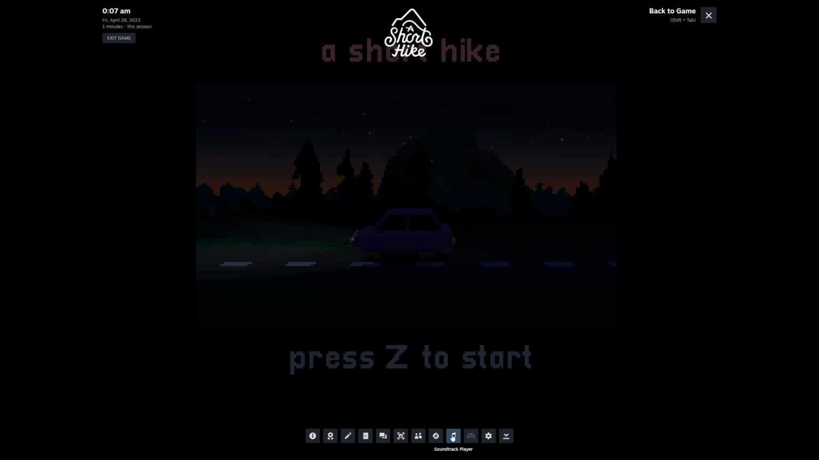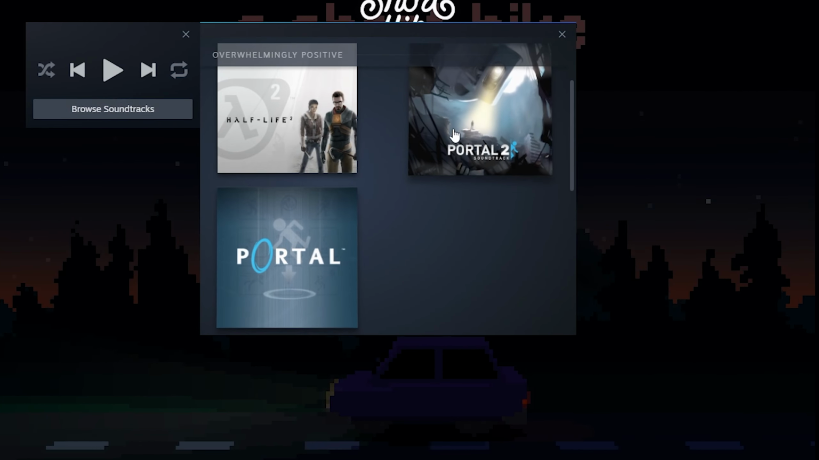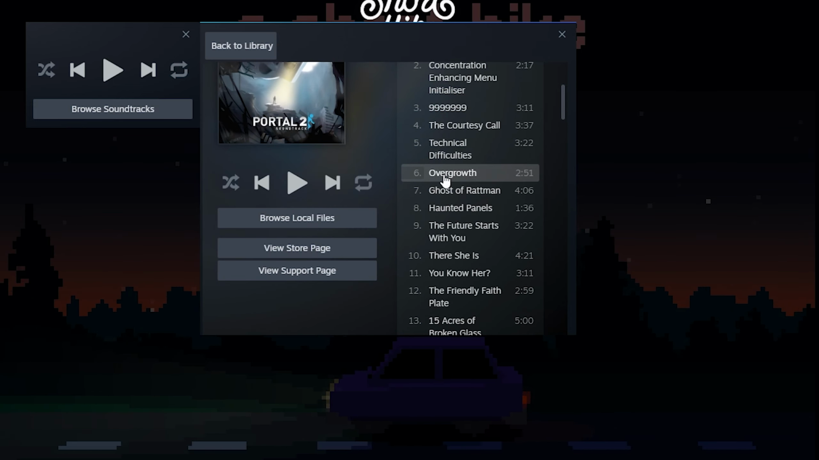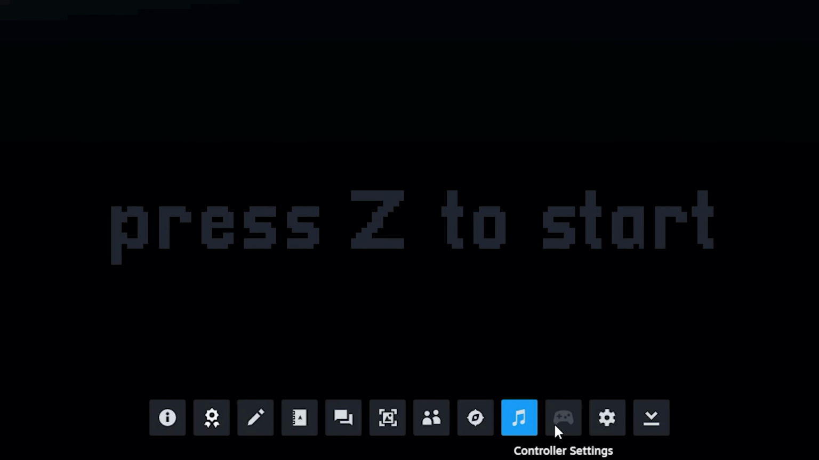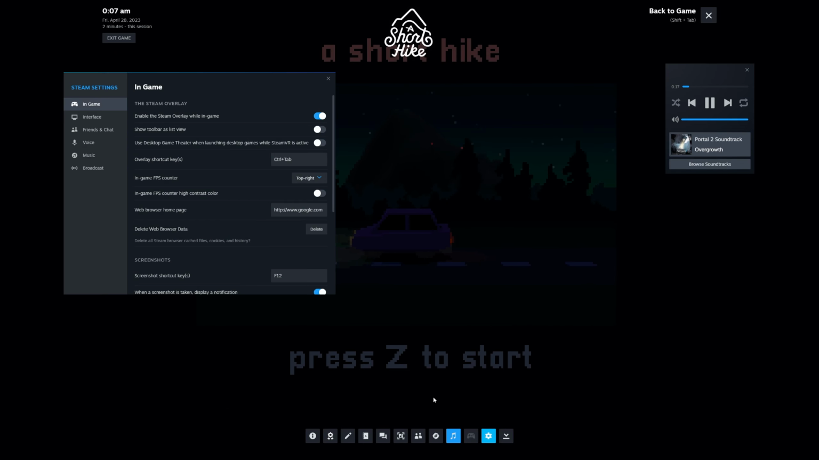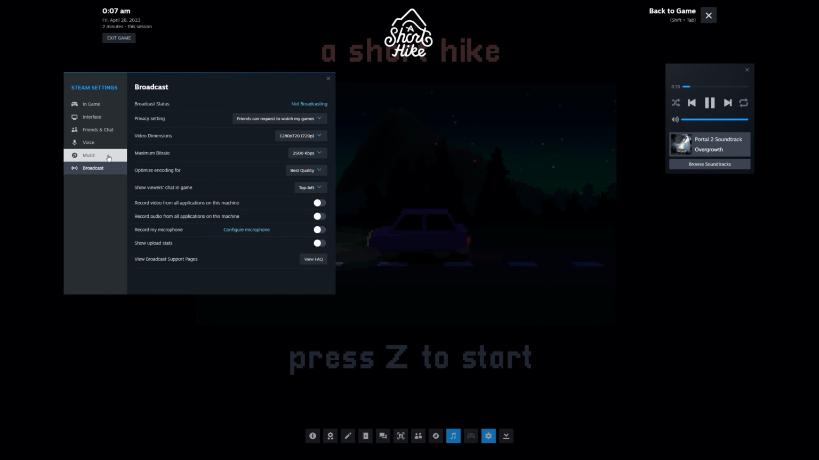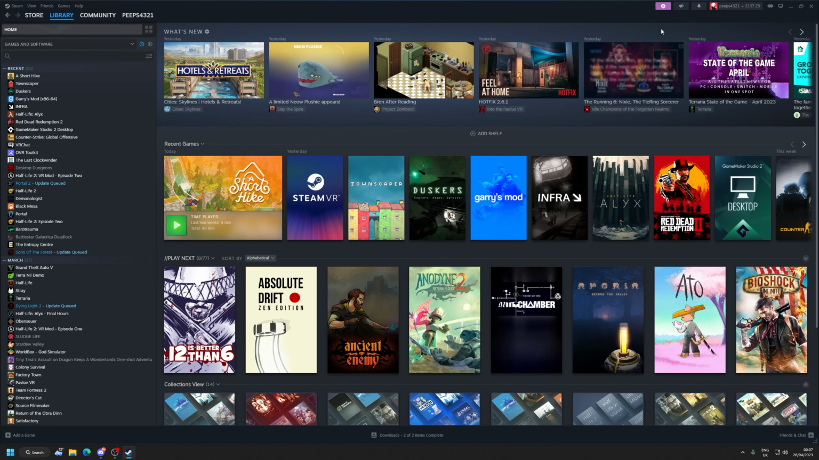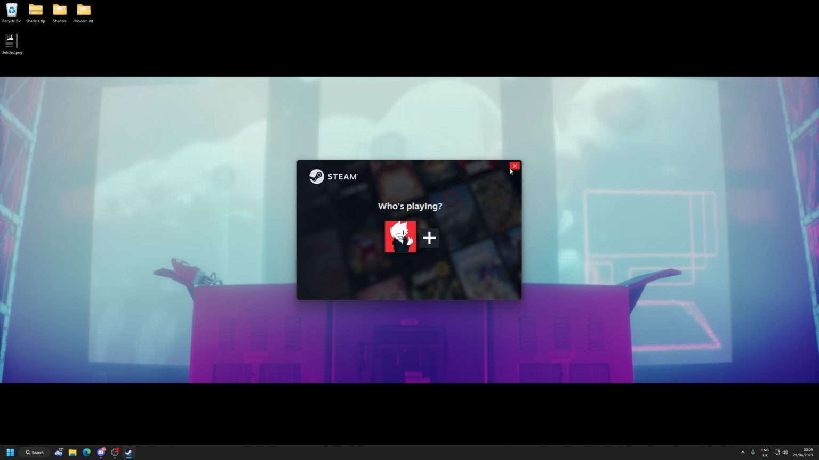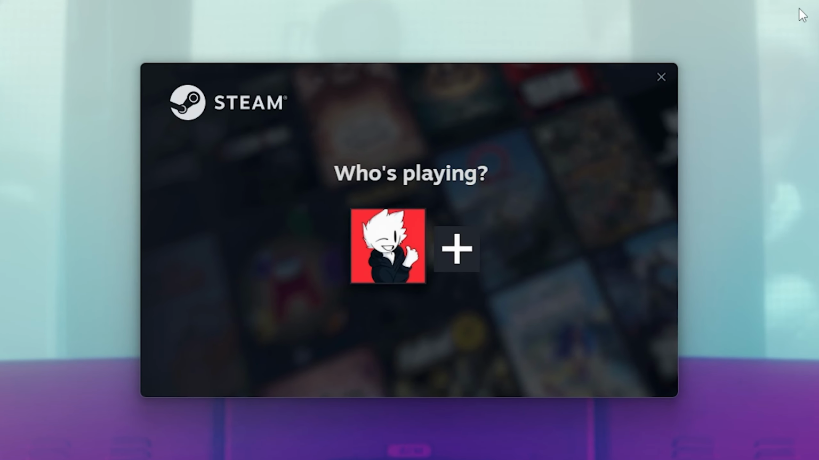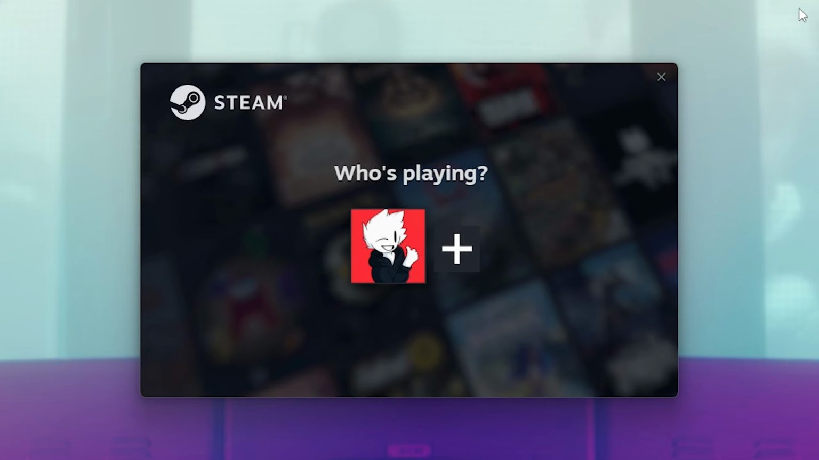Very helpful. Next we have the soundtrack player. You can browse through your soundtracks, choose one to play. Controller settings is then here if you have a controller connected, as well as Steam settings. There's a new music playing icon up in the top right. This opens up the music UI. If you have multiple accounts connected to Steam, you'll now see this new User Select UI. This gives us a closer look at the animated background we saw in the Steam loading screen.